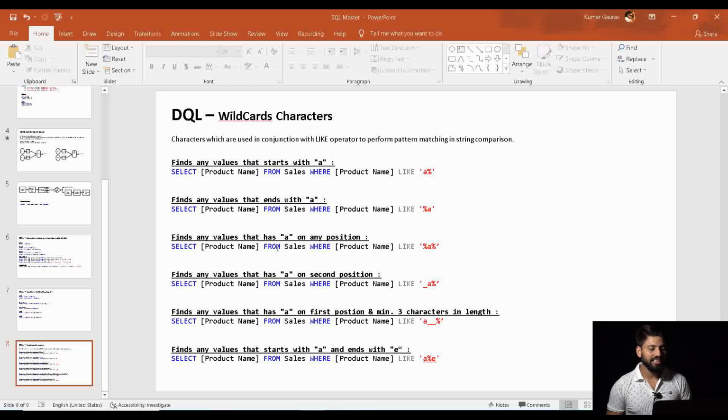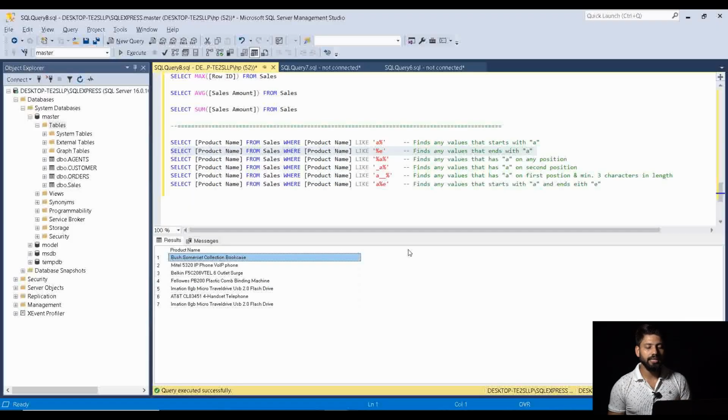Moving to the third one, that is find any value that has a in any position. This particular statement can be used if you want to find those rows or those records in the table which contain a in any of the records. So it is containing a, but we are not defining where it should be. It should not necessarily be in the beginning or in the end. We are just defining that in between it can be anywhere. So %a and then %.